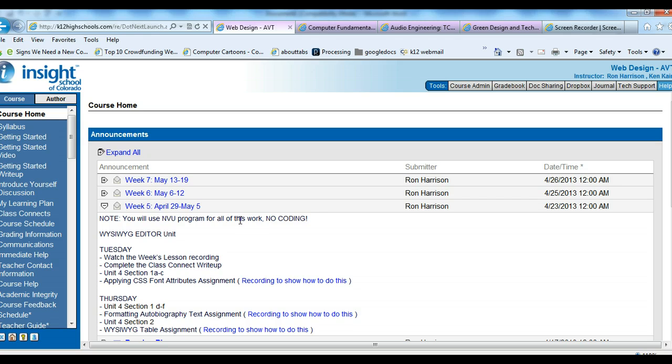And in week 5, we're getting into the What You See is What You Get unit, or WYSIWYG unit. And this is where we're using an editor to do the work as opposed to doing coding, although we will look at coding a little bit. But you can see that this unit, the WYSIWYG unit, this week we're going to cover section 1 and section 2. Next week, in week 6, we'll cover sections 3 and 4.